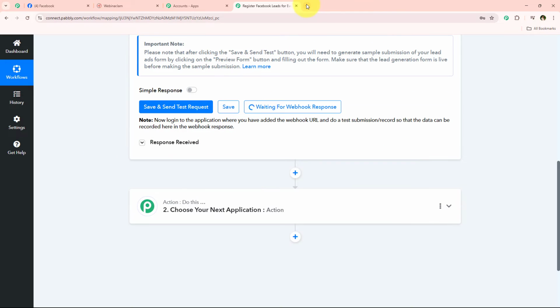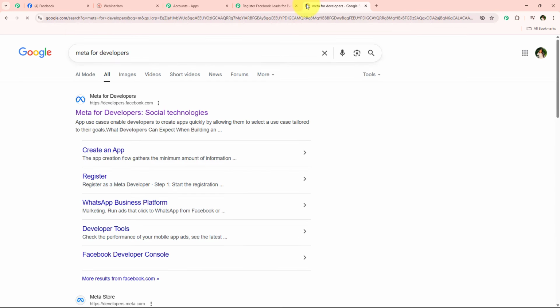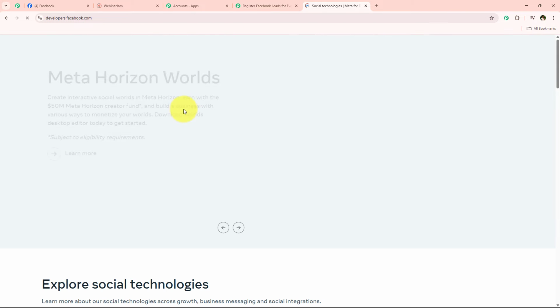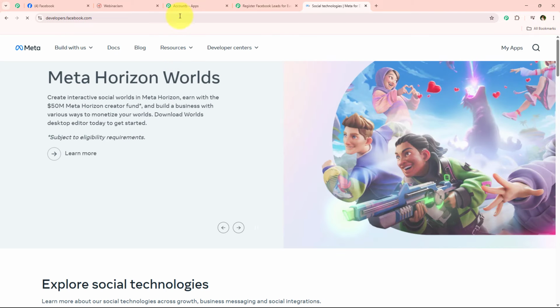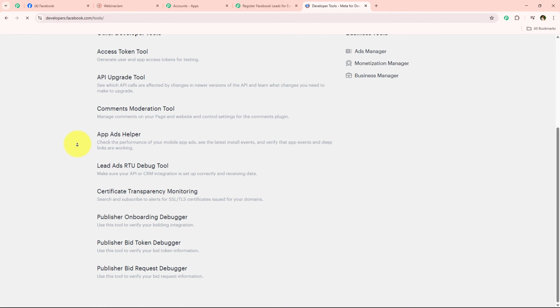So what I'm just going to do is open a new tab, and I'm just going to look for the landing page of Meta for Developers, and then I'm just going to open Meta for Developers, and from here we have to go towards Resources and then towards Developer Tools. And now I'm just going to look for the Lead Ads RTM debug tool right over here.